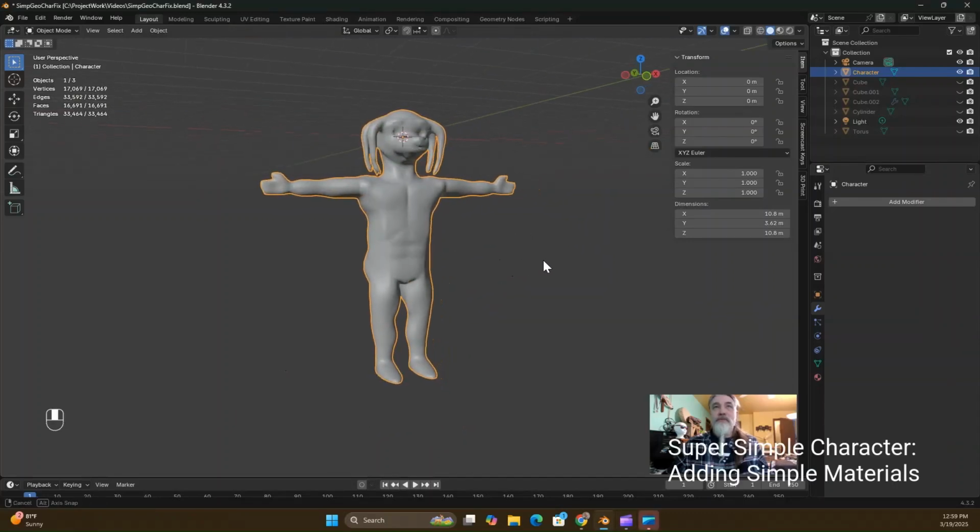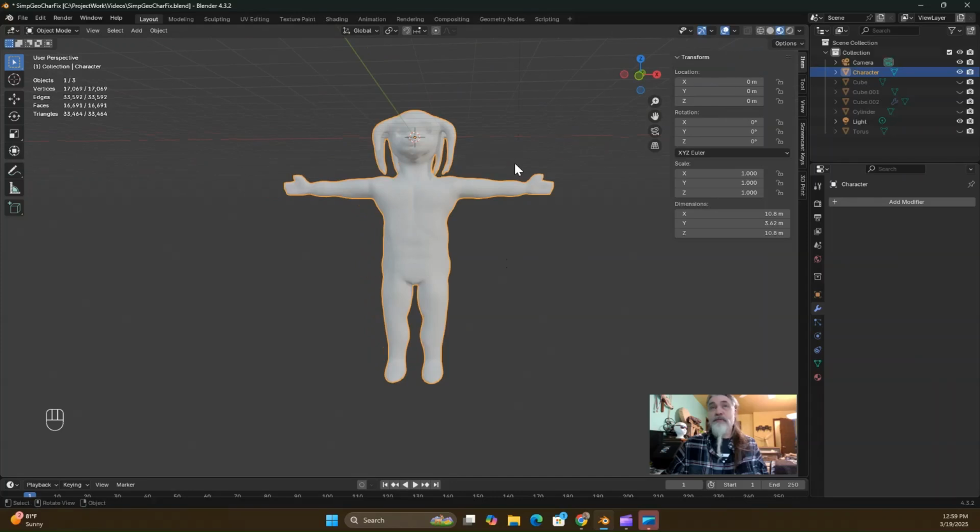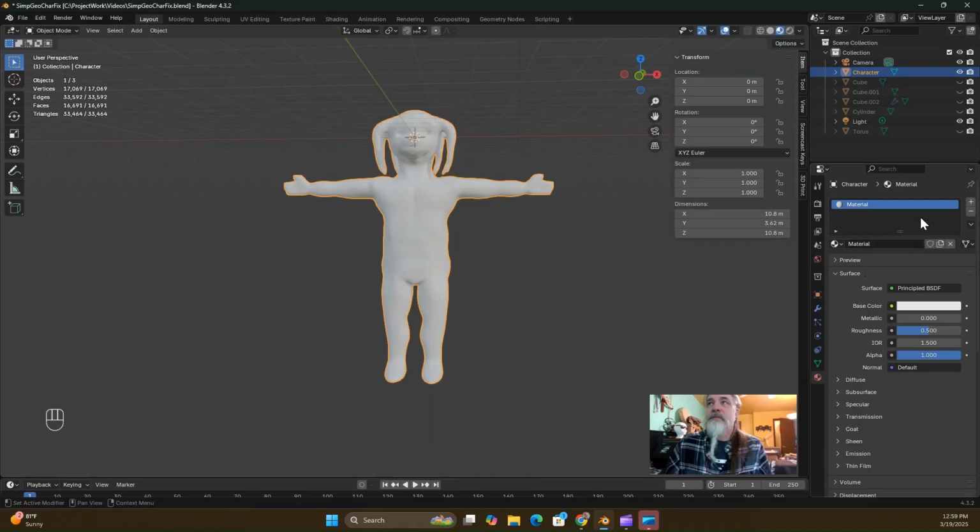Let's quickly add a few materials to this guy. If I go into Material Preview, we can see there's nothing particular going on. So I'm going to go to my Material tab, and I'm going to create a new material. Having done that, it also created a slot.